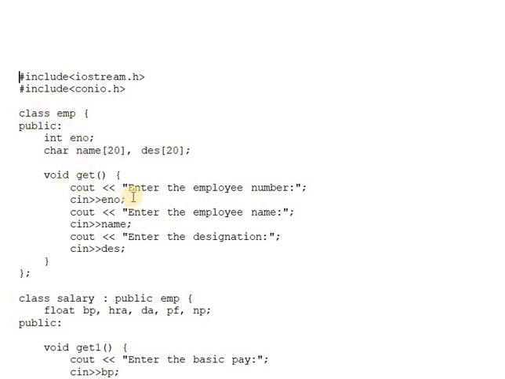By using this get function, we take input from the user: enter the employee number, and this is stored into ENO, that is the employee number. Again we take input as the employee name and it is stored into name, and lastly we take the designation of that employee and it is stored into the designation data member. So this is the declaration of class employee.